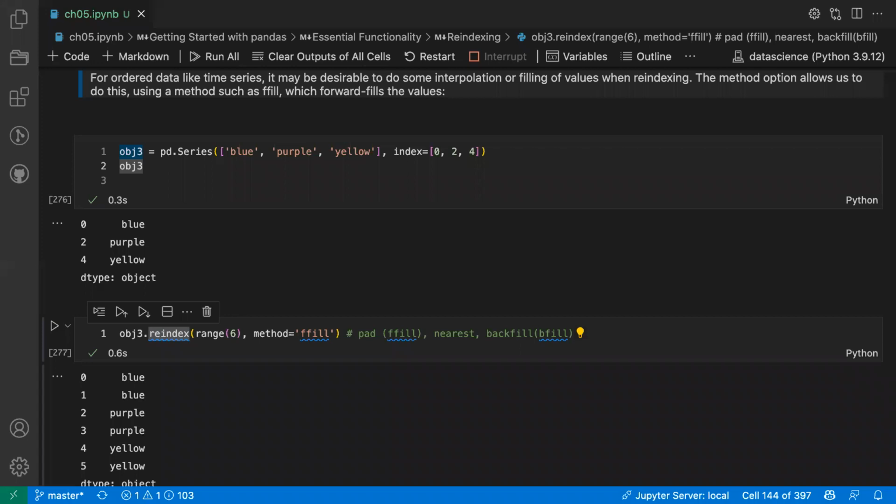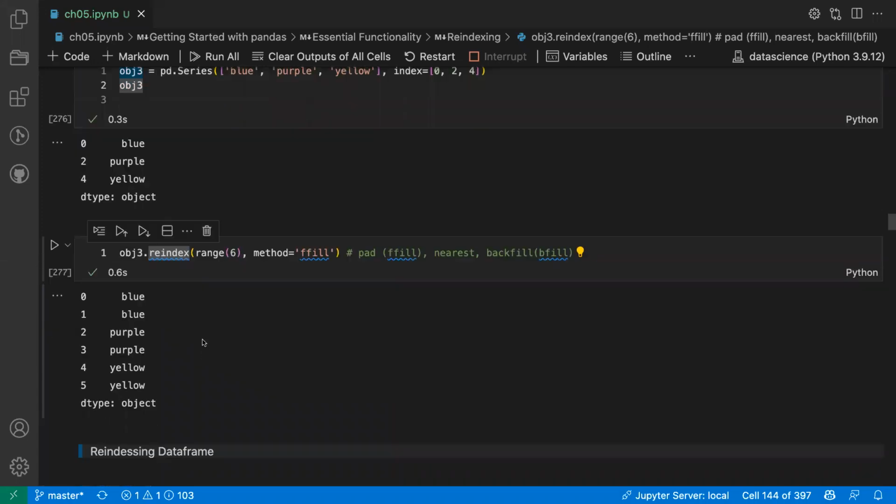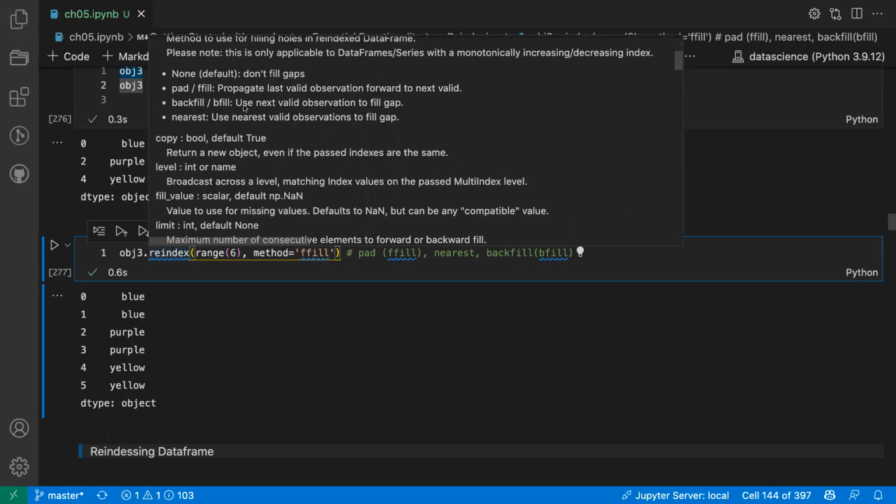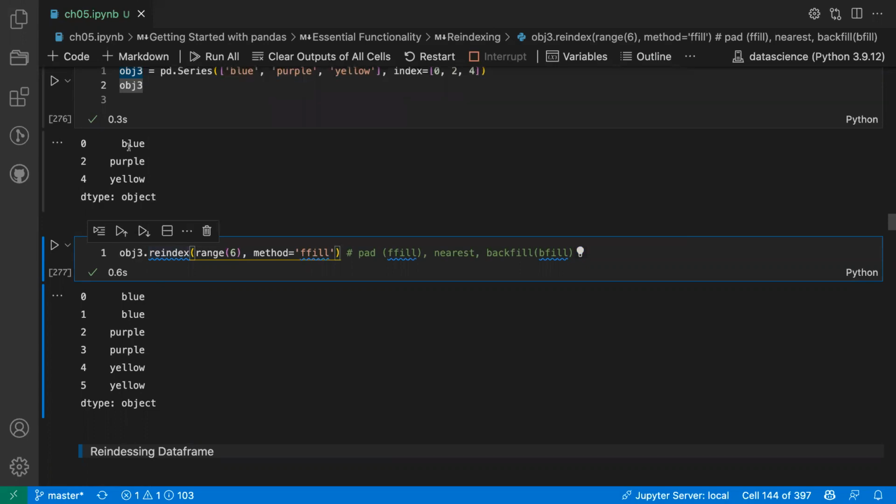Fill allows you to handle the case where, when you reindex, there is nothing in the new positions. We have different kinds of fill. We have pad, which propagates the last valid observation forward to the next. We can use pad or ffill. Here it means it will use the last previous one. But if you use backfill or nearest, it does a different kind of filling.